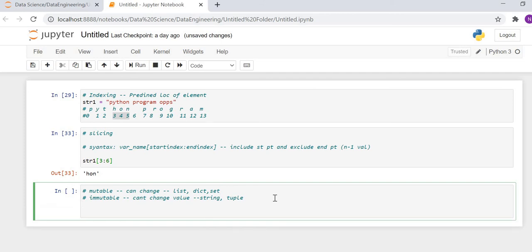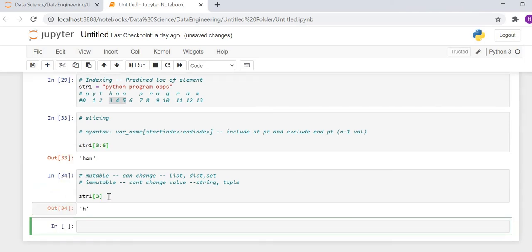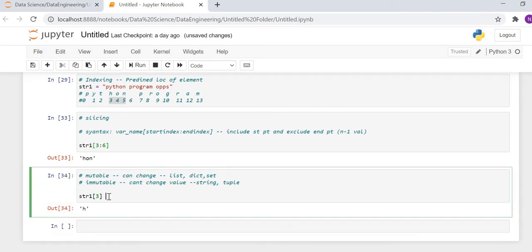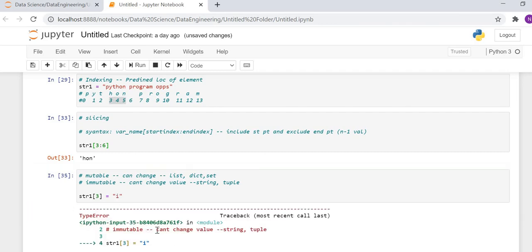So let's see how. Suppose I have str1 and I know at the 3 position I have h, correct? If I want to replace the value at the 3 position, meaning I want to replace this h with i, can I do it? If I replace this, no. Why? Because it is immutable, it cannot be changed, that's why.